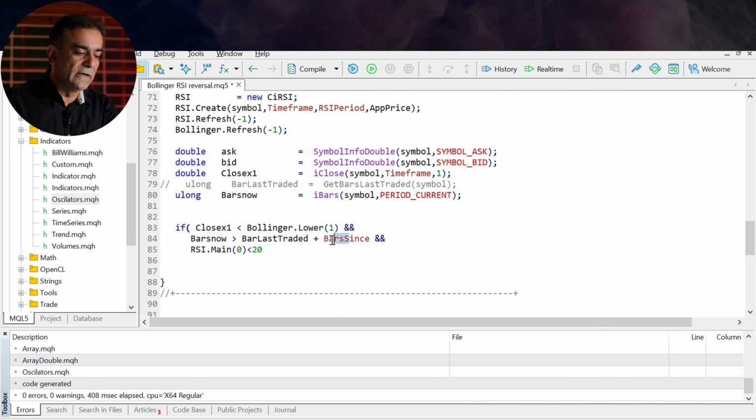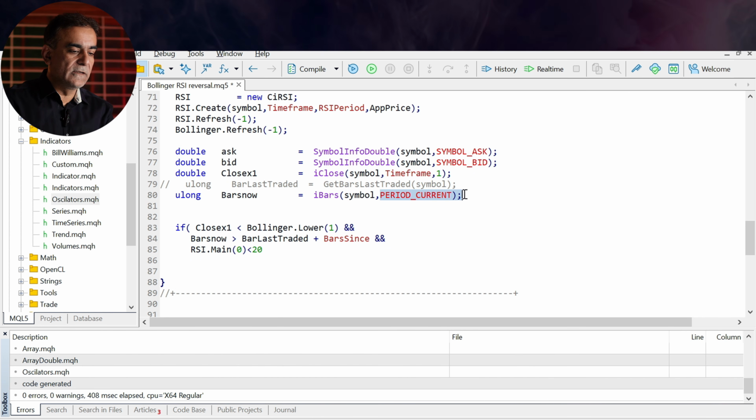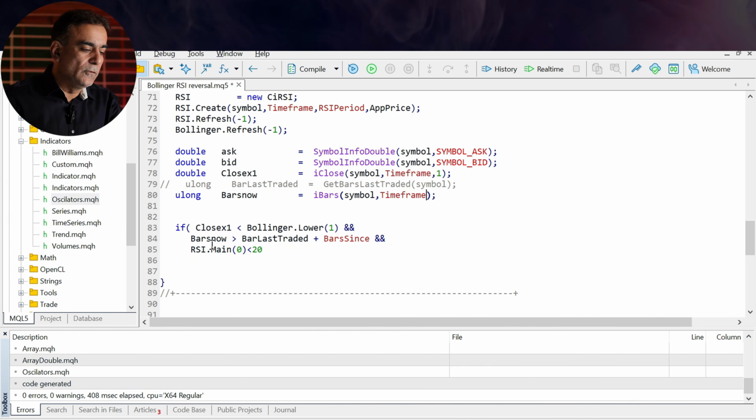So as long as 100 candles have passed since the last time we placed a trade, which is what we're checking here as bars now, by getting the number of bars currently on the chart by sending the symbol info for the time frame. So we get that value so we can check it.